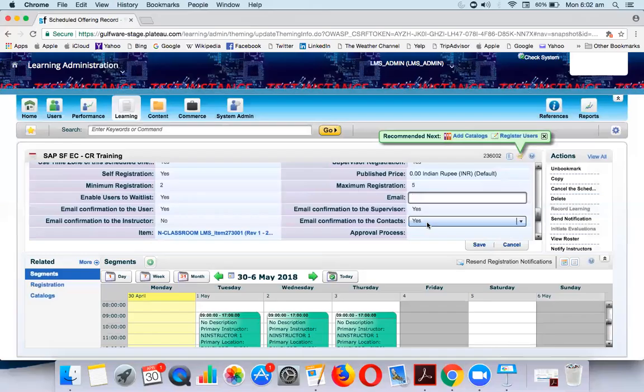Once that template is edited, if the supervisor needs to get an email, here is the place where you have to choose yes. Similarly for the users, the participants, and the instructor. If any other people need to get an email apart from these 3, let's say there is an admin in your team who always needs to be notified, you can maintain that admin from here.